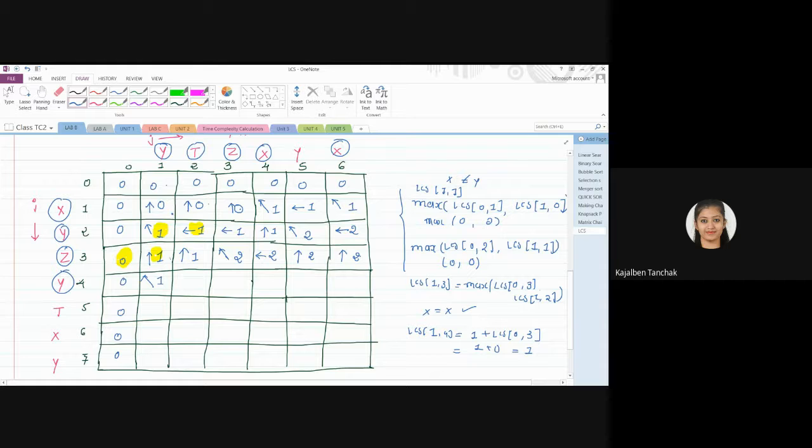Y and T, is it matching? No. Above value, left value 1. Y and Z not matching. Above value is 2, left value is 1, so we will take 2. Y and X not matching, 2 and 2. Y and Y, yes, it is matching. So 2 plus 1, it will be 3. Y and X, is it matching? No. Above value is 2, left value is 3, so it will be 3. Fine.